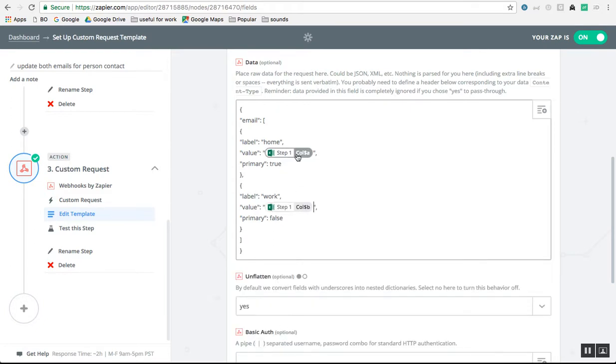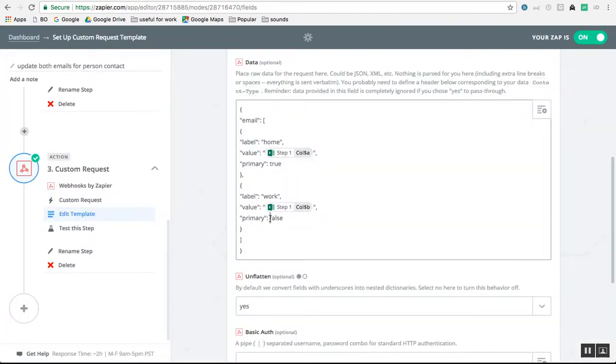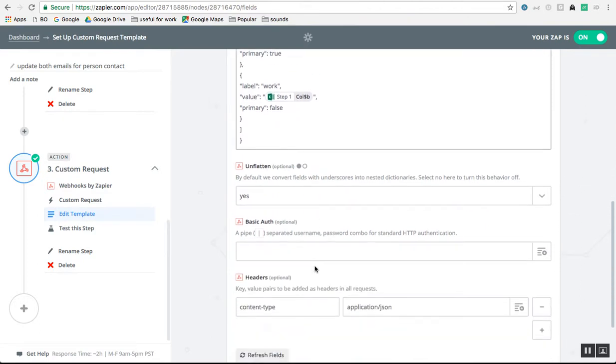So then every time there's a row updated, it's going to take the first email address from here and the second email address from here. So as you can see, false for the second email address will make it a secondary email address, and true for the first email address will make it a primary email address. So the rest here, you just want to copy from the API response.